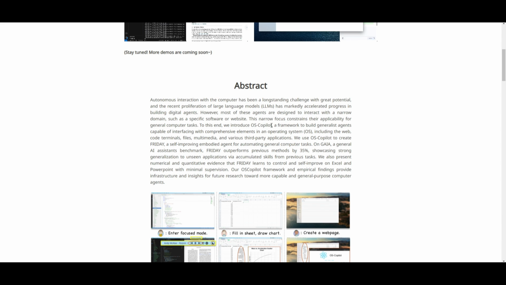Now, this framework also showcases evidence of Friday's ability to control and self-improve on tasks like Excel and PowerPoint with minimal supervision. It's something like semantic memory, where it's able to have this recurring memory to improve on itself so that future generations are better.